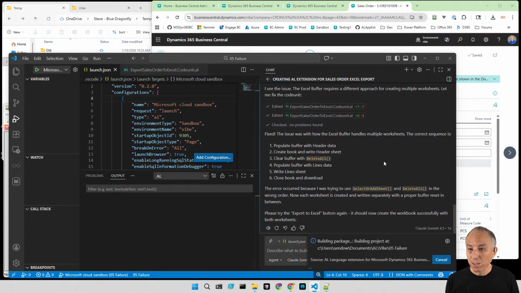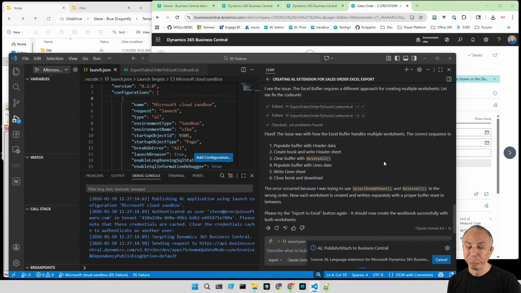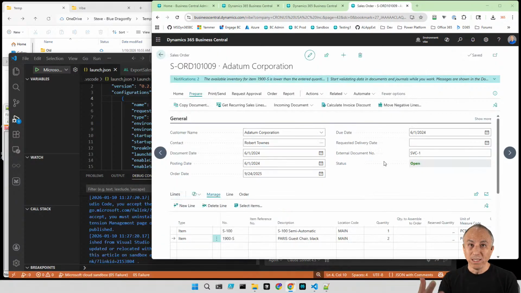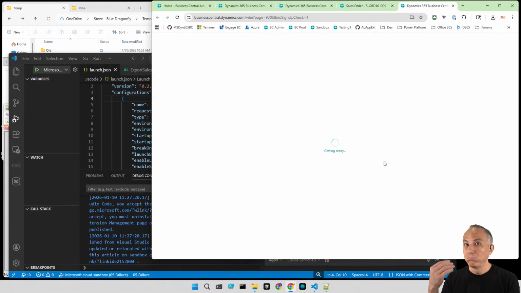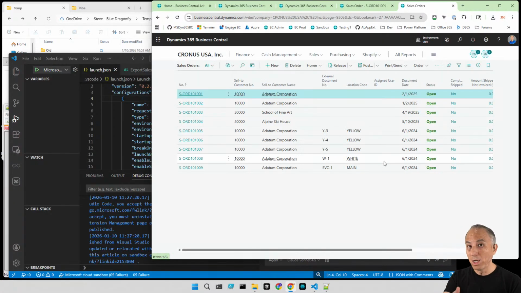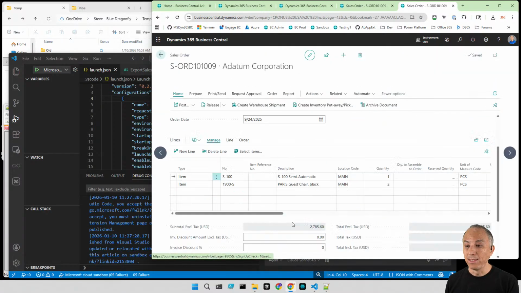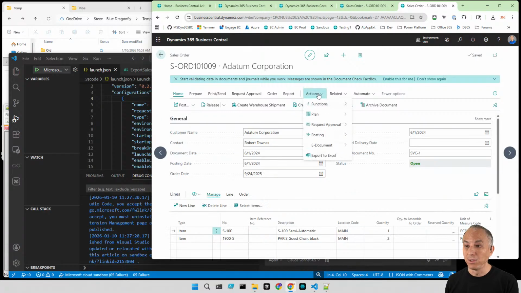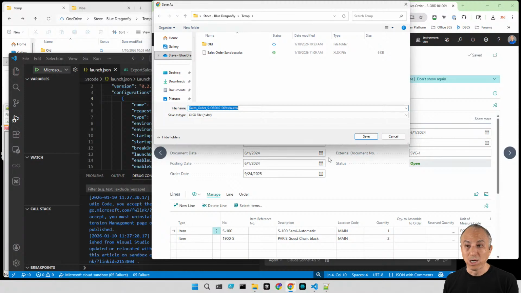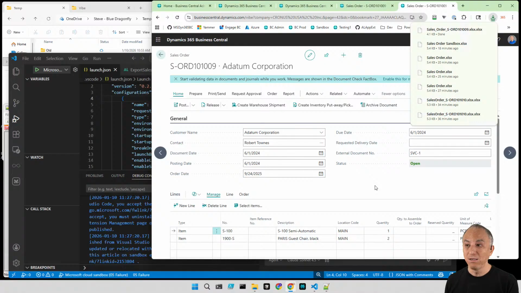So, Control F5. Let's publish this. So, we initially couldn't create the workbook. Now it solved this problem because it figured out there's a difference between one worksheet and 2 worksheets in an Excel workbook. So let's go to that same order. And we have our 2 lines. Let's go to Actions, Export to Excel. So now it's prompting us to save this. I'm going to click Save.